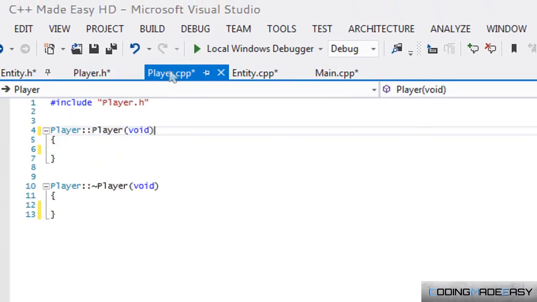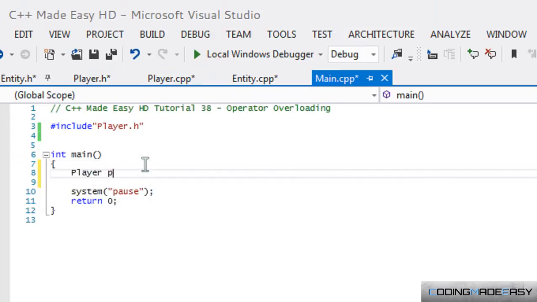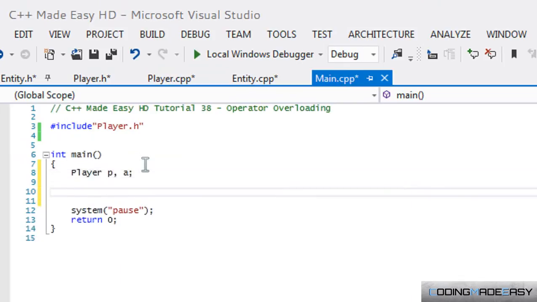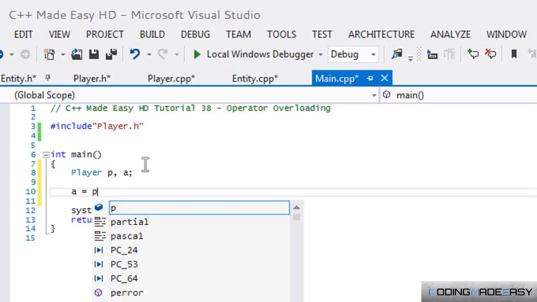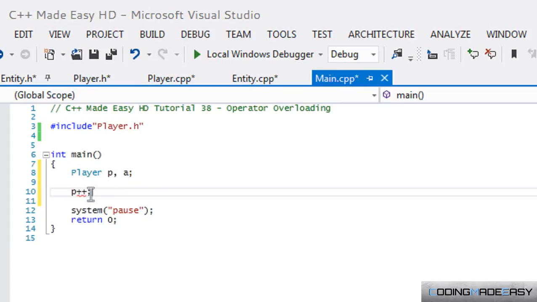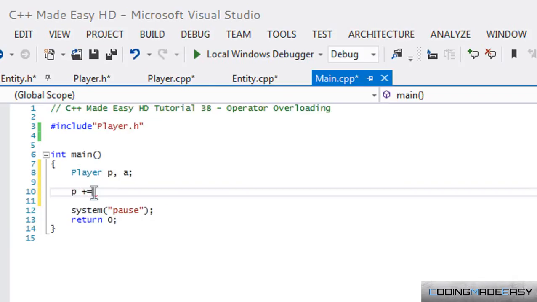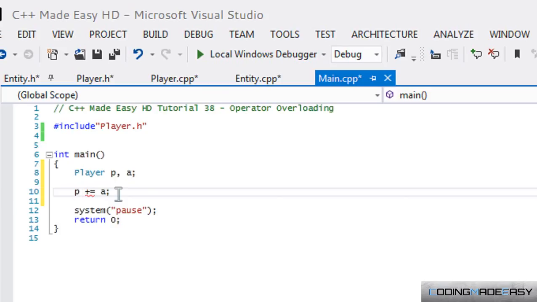Now, let's go to main, okay? And let's say Player P and A, and let's say A is equal to P, or let's just say we call P++ or something like that. What does P++ mean? What are we incrementing by one? What are we doing to it? It doesn't know how to call a function. What if we were supposed to say P plus equals A? What does it mean to add one class to another?